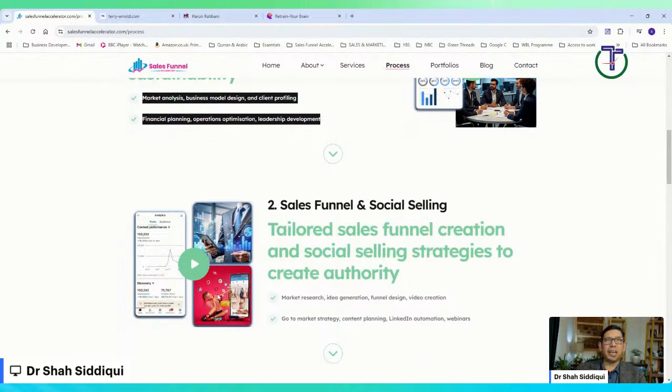When that stage is done, you need to think about technology, market research, idea generation, funnel design, video creation, because it's all about video. You can see TikTok, you can see the US. They could not bar TikTok from their market, because it's millions or billions of people who are users of this system. So you need to think about what is currently happening and what you need to do. We name it sales funnel and social selling design, but it could be tailored technology innovation.